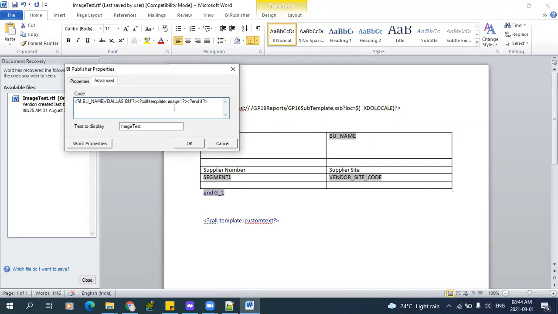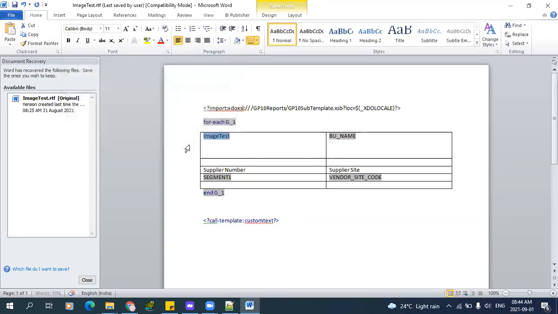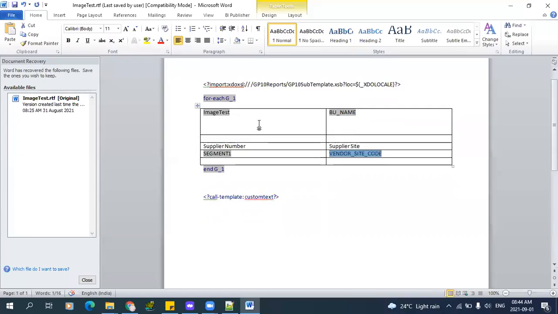In the sub template you have defined the template, followed by end template. Now we are giving a reference here to the main template, and you need to invoke your templates by using the call template XML tag. Call template followed by your template name, which is image one. If it is Dallas BU, just click on OK. And this is business unit name. This is my supplier number, and this is my vendor site code. So based on the condition, it will display the image here.